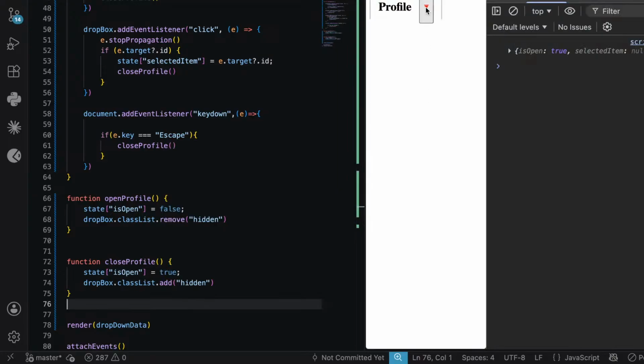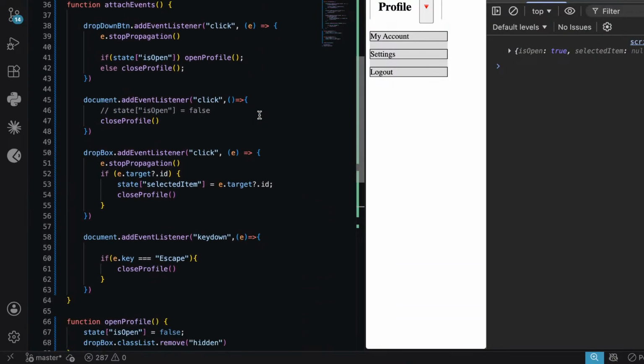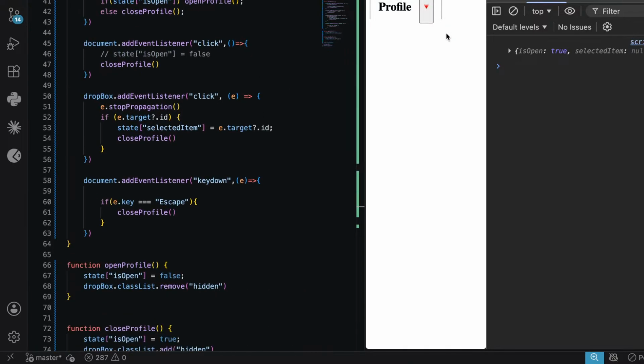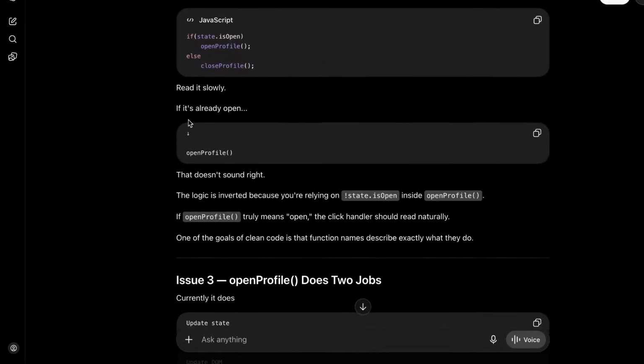Now if we click, okay, it's open, and when we click again it's false. Okay, now it's perfect. If we click this, if we press escape, if we click here, yeah, now it's fine, perfectly. So there was a minor issue. We solved that event handler issue.